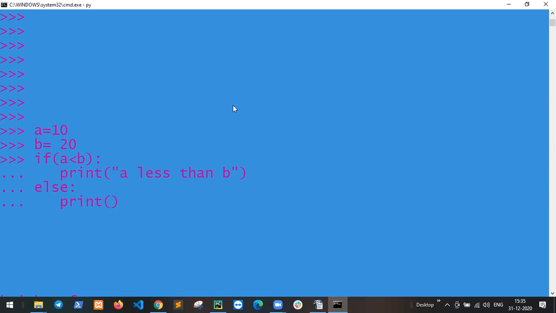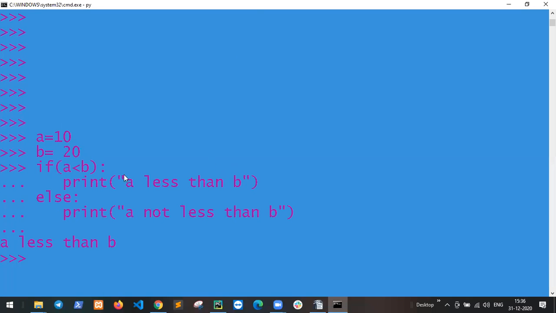print A not less than B. A less than B. So in if conditions, if you want one condition or many more conditions, 1, 2, 3, you can apply a minimum of 1 and a maximum of many more. That is used in the if and else condition.